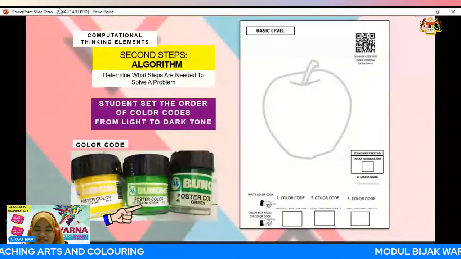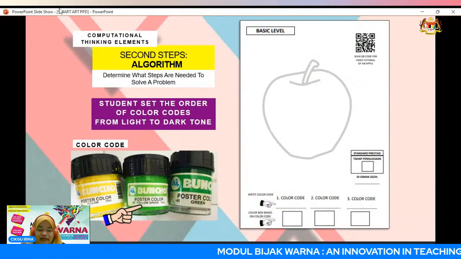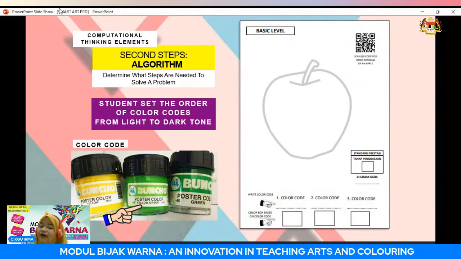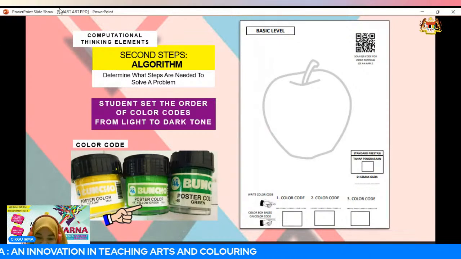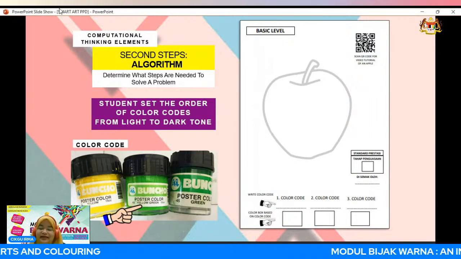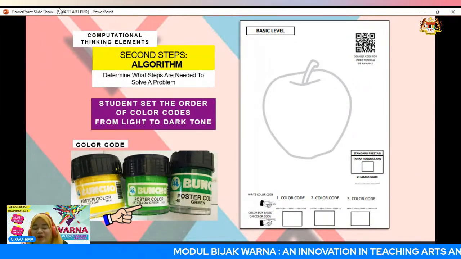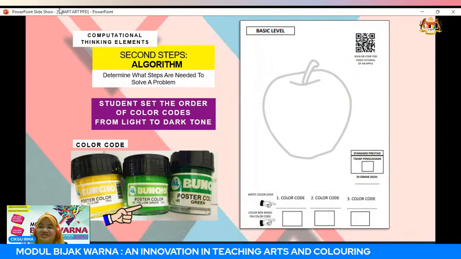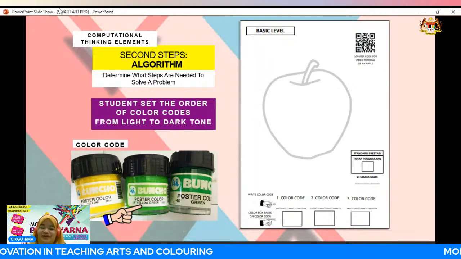Can you see the students set the order of color codes from light tone to dark tone? Can you see where to get the color code? There. Each color bottle consists of a color code. For example, this one, we have yellow ochre, yellow green, yellow and green. Normally we will say light green, dark green. No, we cannot teach the student that way, because we have different shades of color. We have different shades of green, different shades of yellow.